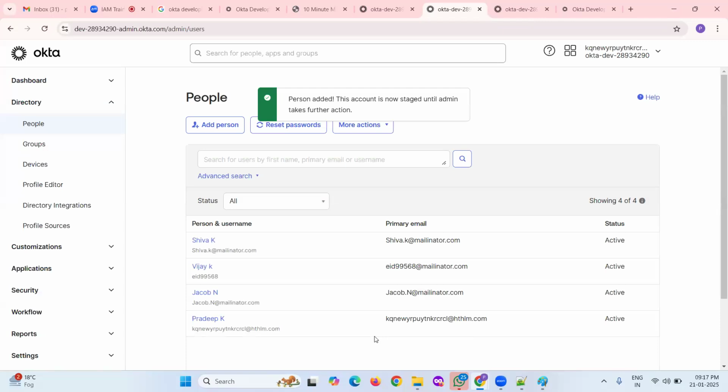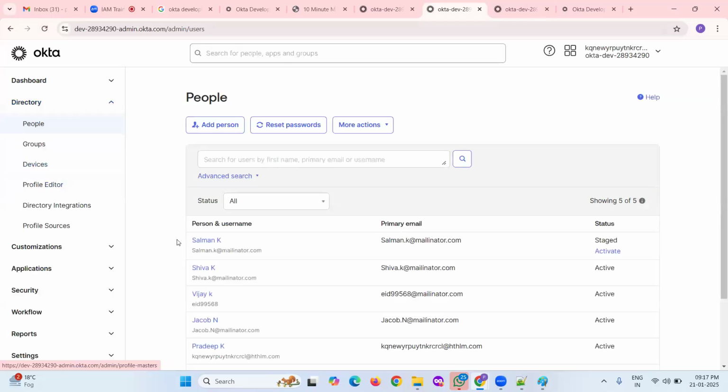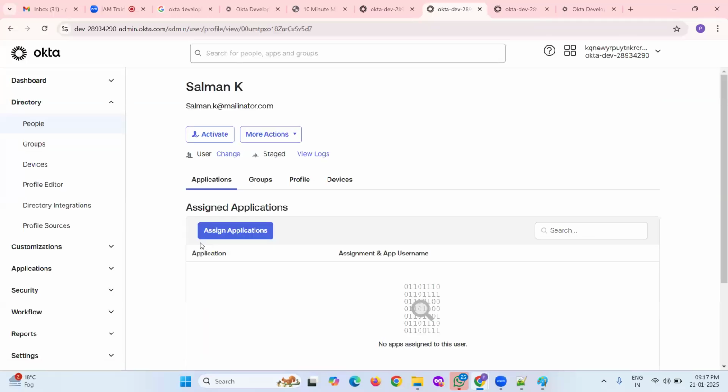Okay, I created a user called Salman, and let's see the status. We are now discussing the statuses of a user, right? Previously, we saw the user in the active state. Now the user is in the staged state. Staged state means the user got created in Okta, but has not been activated. You can activate whenever you require.